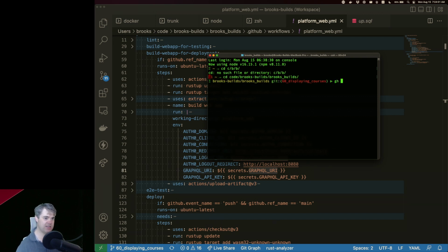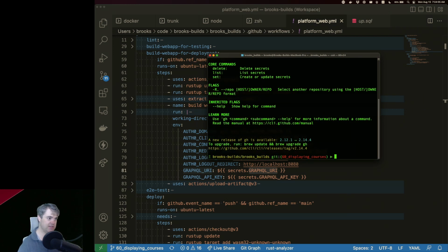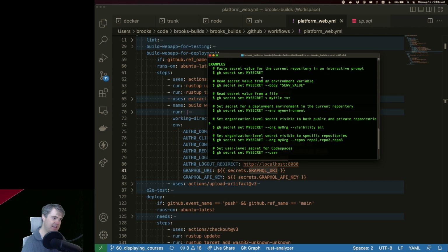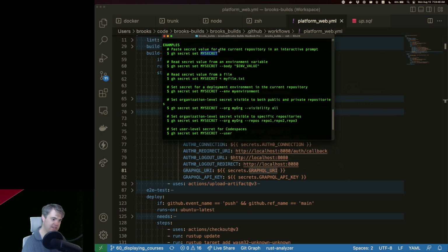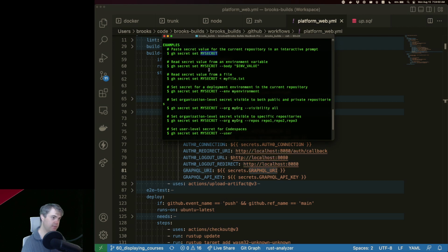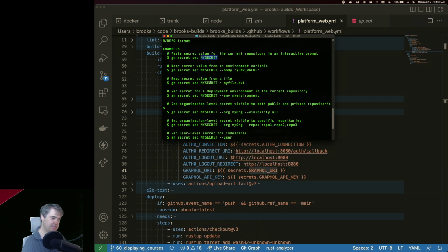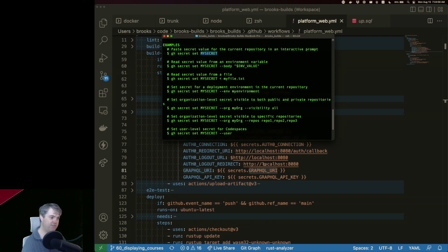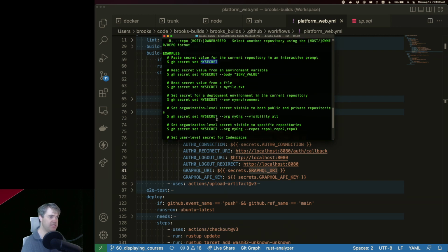Because we can go GitHub secret set. And then from there I can set a secret. So in this case, I can do like a GraphQL URI. And then basically it will pull that from the secrets. This must be set right now.